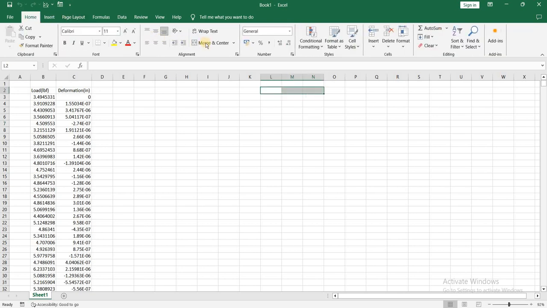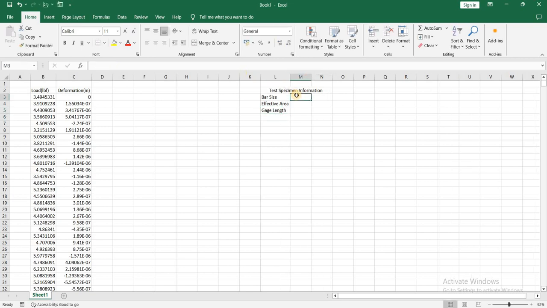So I'm going to write here test specimen information. I need to write the bar size, effective area, and gauge length. So bar size is number 3 bar, effective area is 0.11 inch square, gauge length is 0.5 inch.